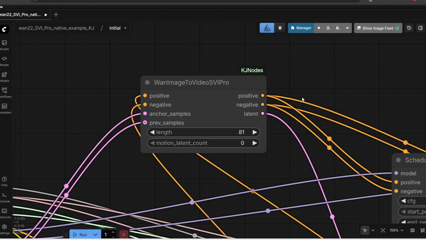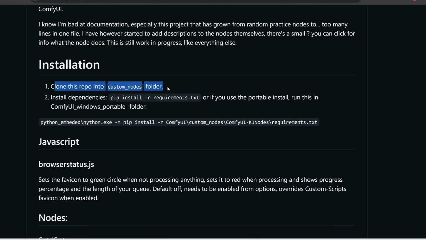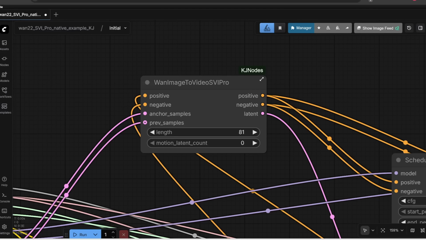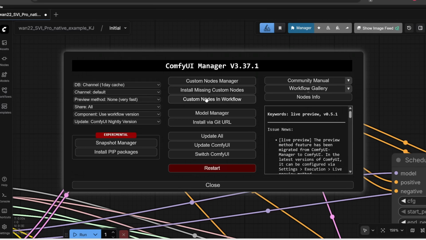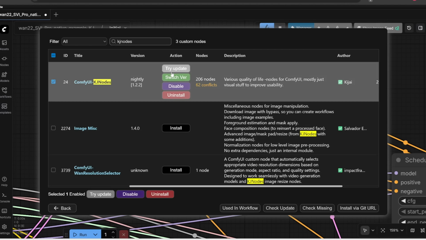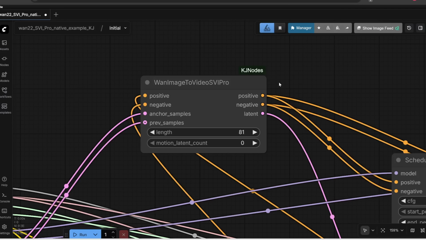Another common error that you might see is that it's missing this WAN Image to Video SVI Pro node from KJNodes. That means that either you have not installed KJNodes, in which case you can refer back to an earlier section of this video where I go over how to install KJNodes, or this might mean you have an older version of KJNodes, in which case you would need to update it. And it's really easy to do so. All you need to do is click on Manager, and then click on Custom Nodes Manager, and then search for KJNodes up here. And you'll need to update or install this one. So after installing or updating KJNodes, once you restart or refresh your page, you should no longer see a missing node message.